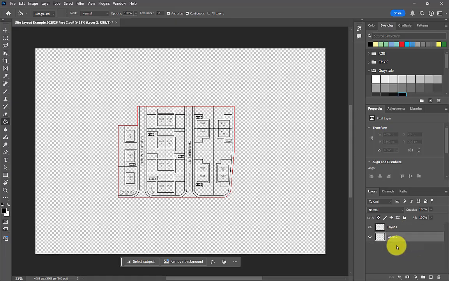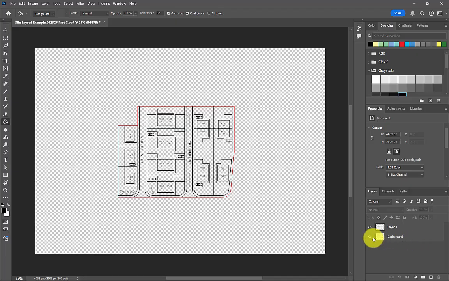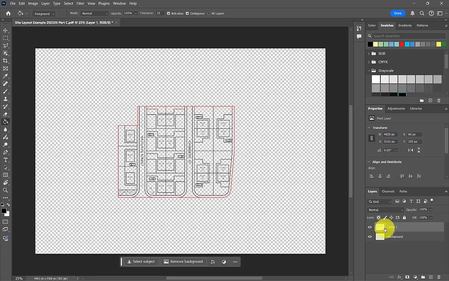If we drag that layer down to the bottom and double click on it, we can call it background. Then the layer that the drawing is on is hopefully this layer 1. If we click on the little eye symbol, it will make that invisible and visible, so that is the correct layer. We're going to call that AutoCAD drawing.